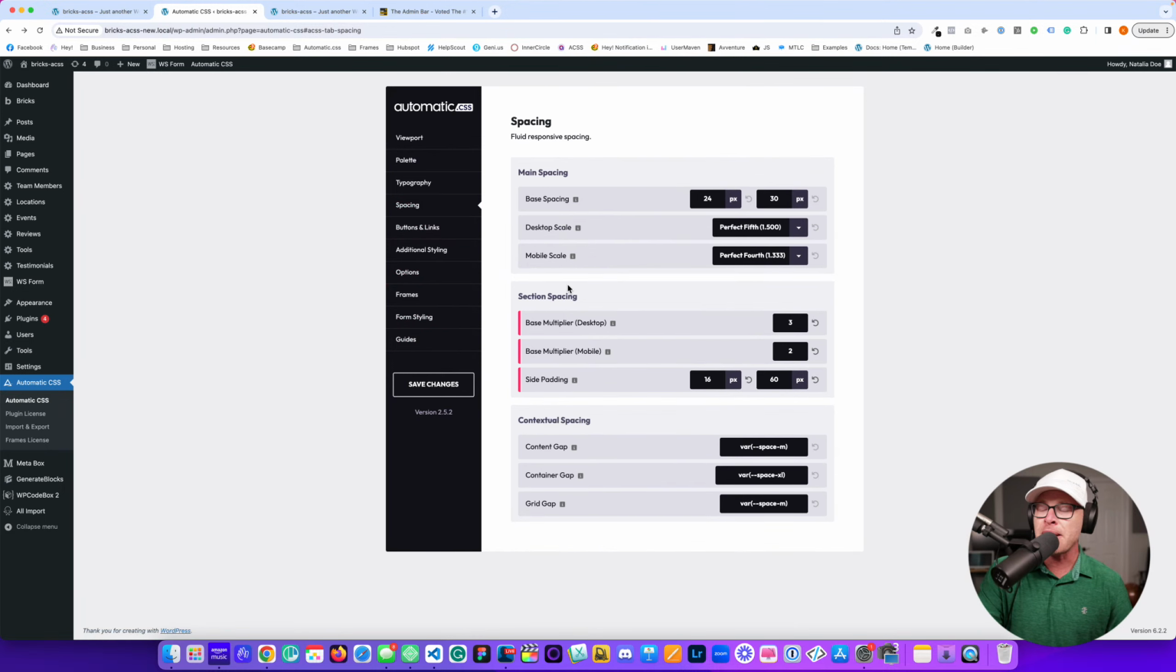All right, then we're going to go into spacing. Base spacing. Unless your design is something crazy, like from the norm, you don't really have to do anything here. 30 pixels is a good base spacing amount for most websites. The likelihood that you need to touch this, very low. I hardly ever need to touch the base spacing. But you do want to decide your section spacing.